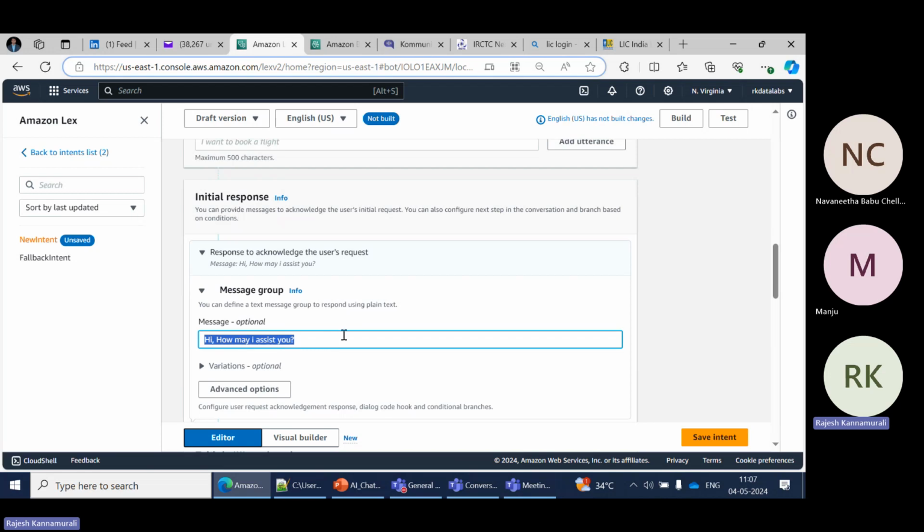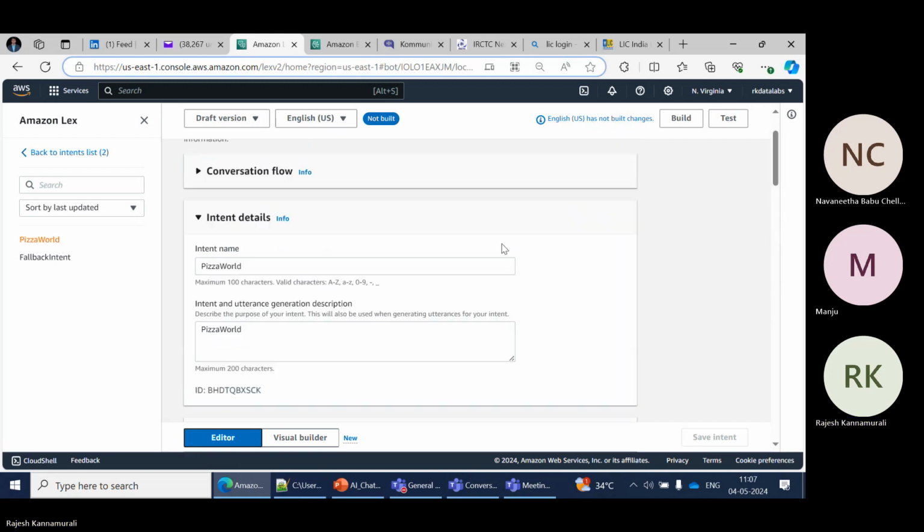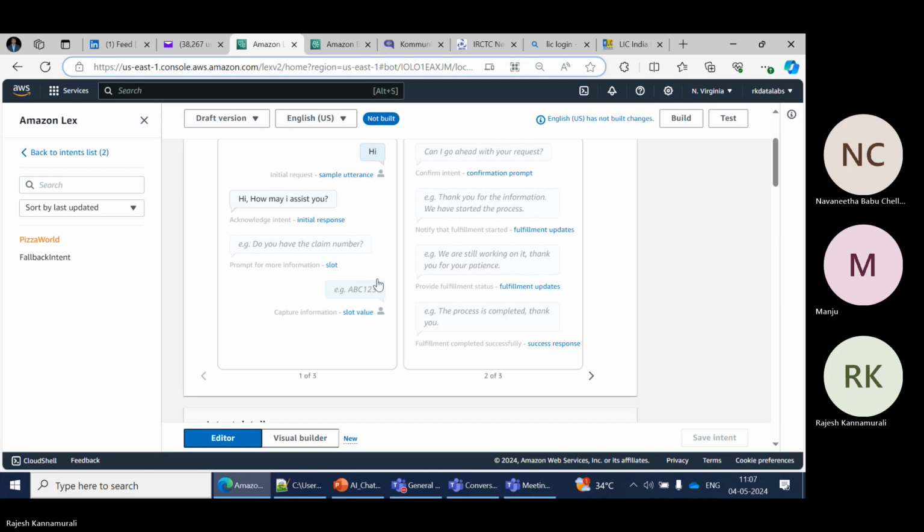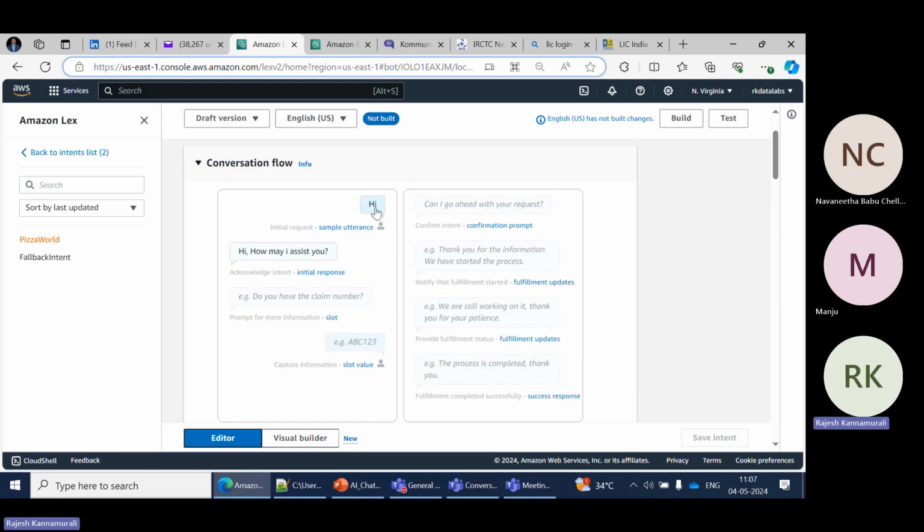Let me save this intent and show you the conversation flow. On the left side, you type hi and you get a response from the chatbot: hi, how may I assist you? Simple. This conversation flow will move on the moment you create intent slots and slot types.